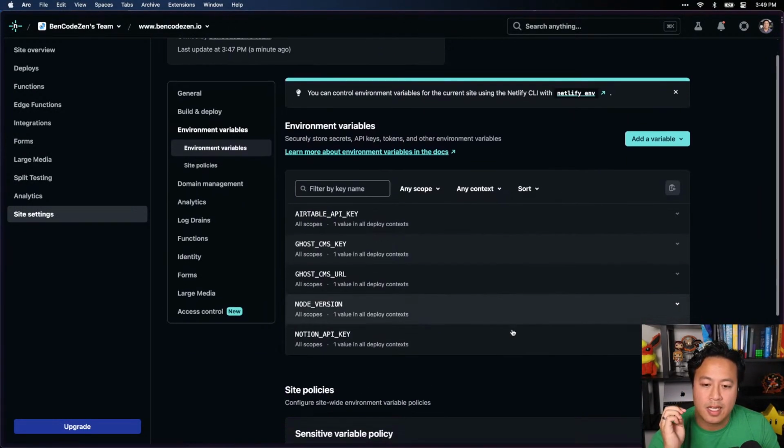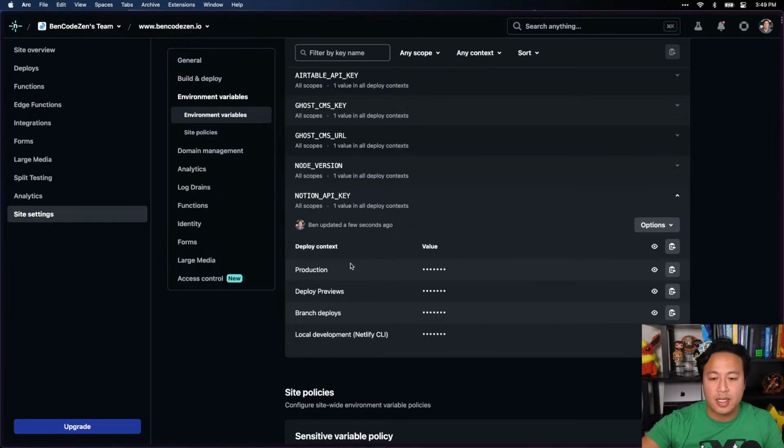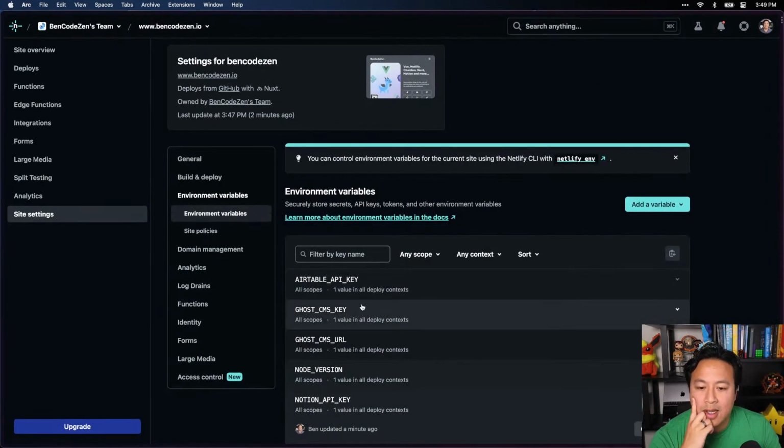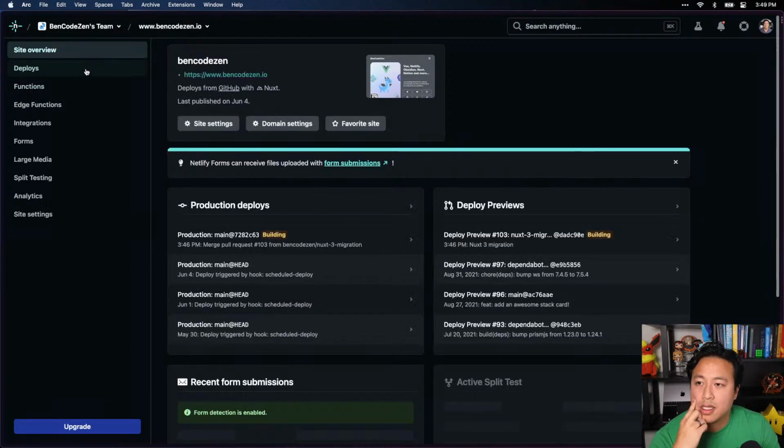So you can see here that you can set basically different contexts. What's nice about one of the upgrades to Netlify recently is the fact that you can actually set the environment variable for different contexts. So you can be like, for branch deploys, use this. For production, use this. I actually really like that. They made this super easy. So one of the things I do really like about that change.